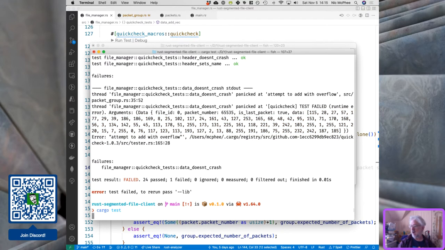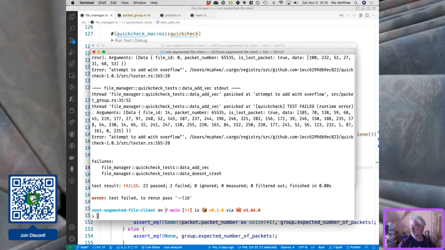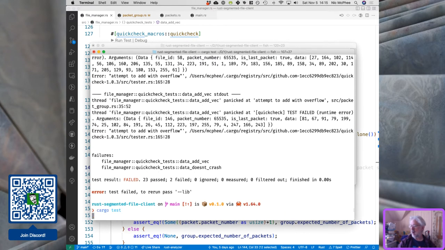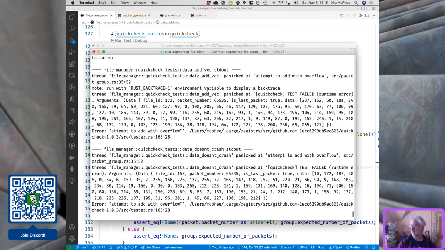But if we run it multiple times, one thing we'll notice is the packet number always seems to be 65535. Everything else changes, but that packet number is always the same. And the error that we get is attempt to add with overflow. And in this case, we get it in two places. The data add vec property failed, and the data doesn't crash failed. In both cases, the packet number is 65535, and in both cases, the error is attempt to add with overflow.